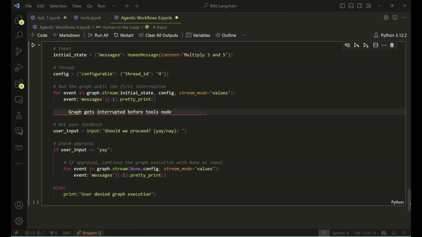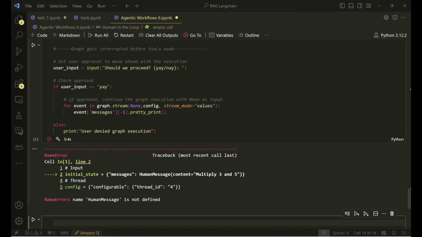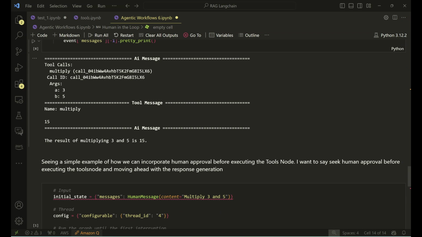Then I want to seek user feedback or approval to move ahead with the execution. So I'll take the user input: proceed, yay or nay. If the user input is yay, I will continue the execution with the current state by using None as input. And if the user's input is nay, I will print user denied graph execution. So let's run this. Maybe I need to run everything.